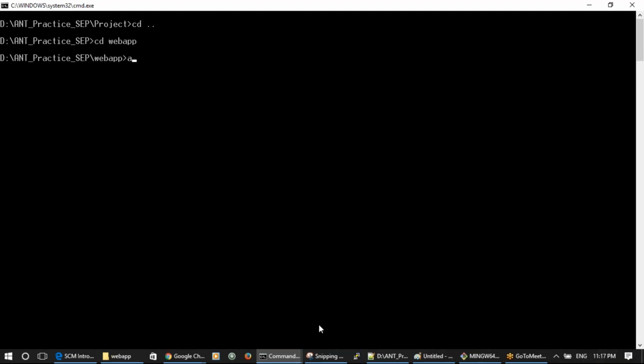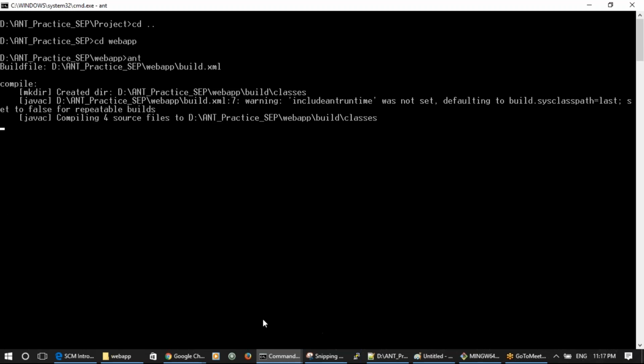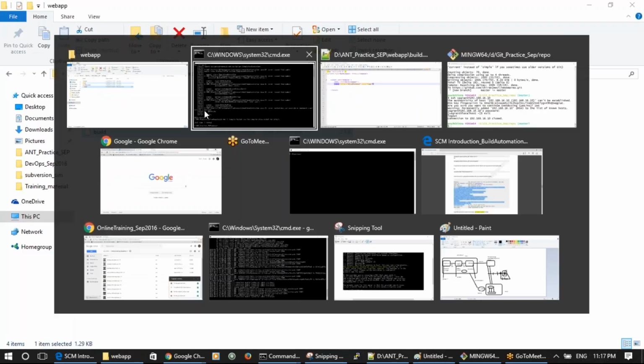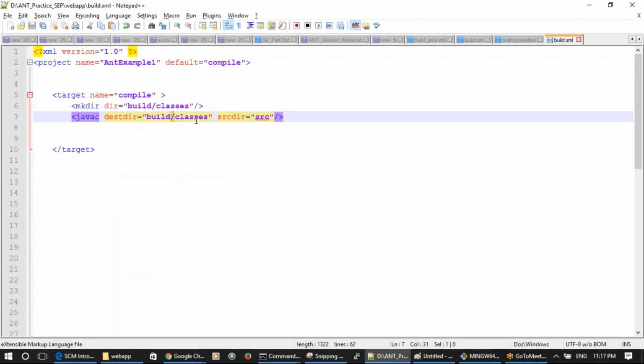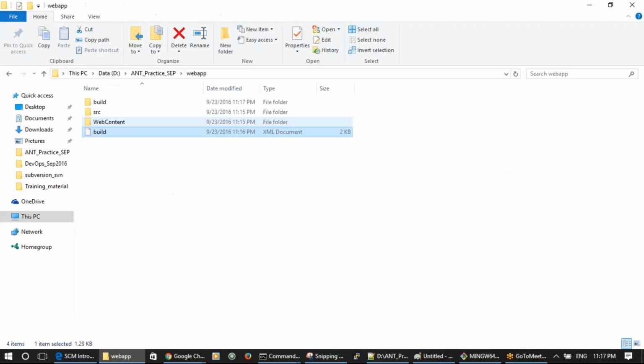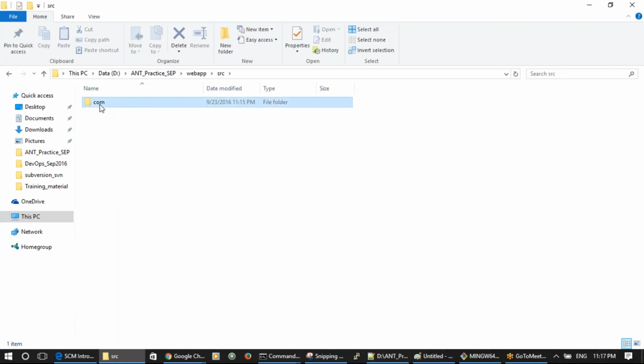Go to the web app and try to run Ant. I'm compiling this. Okay, this is my compilation. My source directory contains, if you look at the source directory here, com, vanilla, and some subfolders and many Java files. This is one Java file. Okay, and this is a couple of Java files.